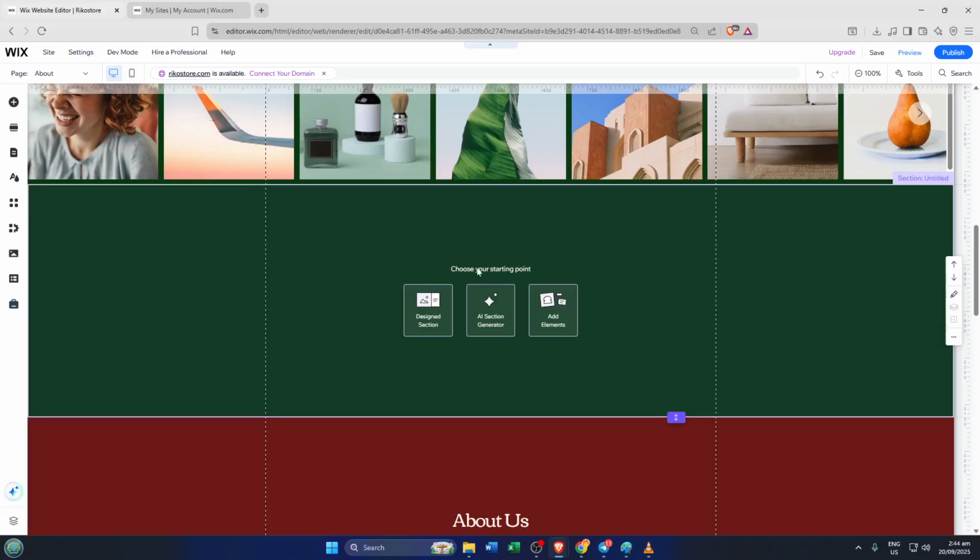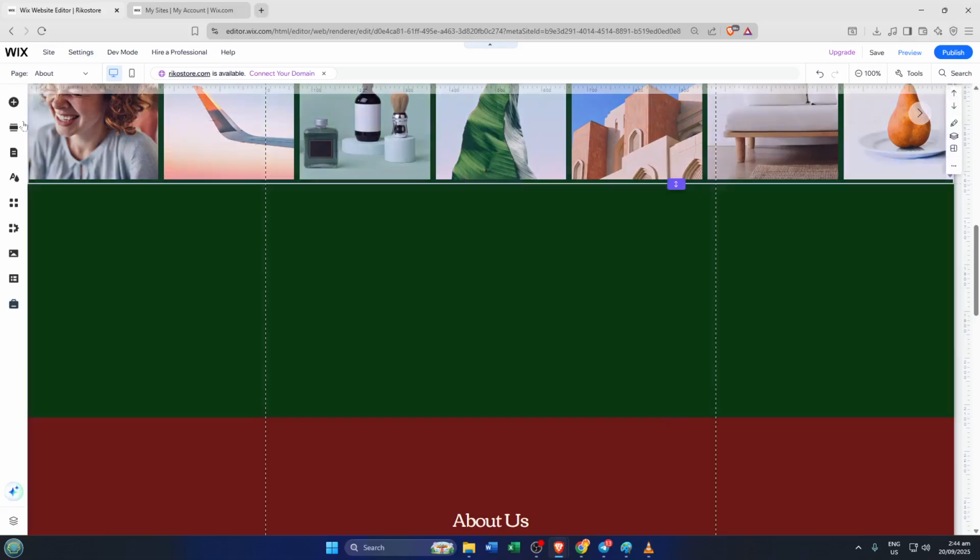Let's jump right in. First, head over to your Wix website design dashboard. This is the central hub where all the magic happens. If you're not already logged in, just enter your credentials and choose the website you want to edit. It might seem obvious, but opening the editor puts you in total control over every look and feel of your site.